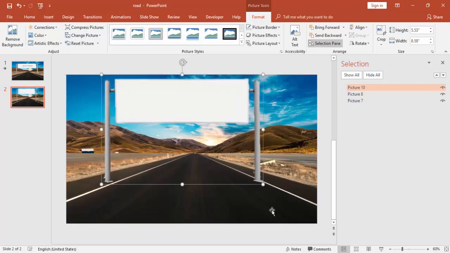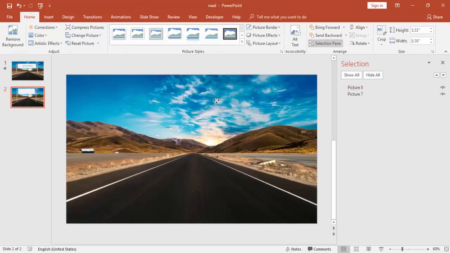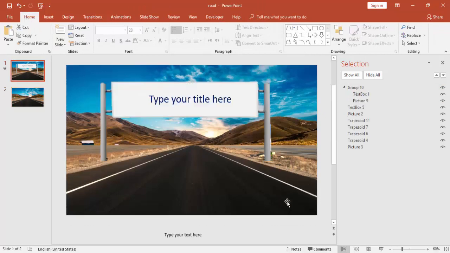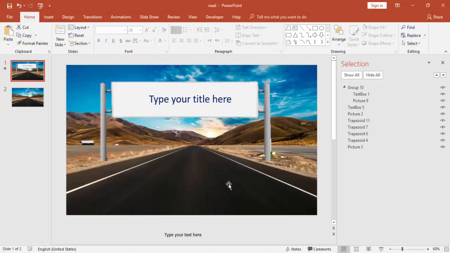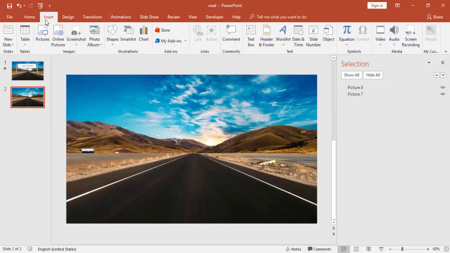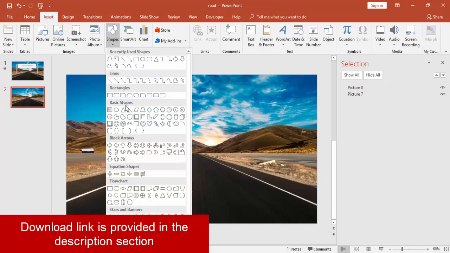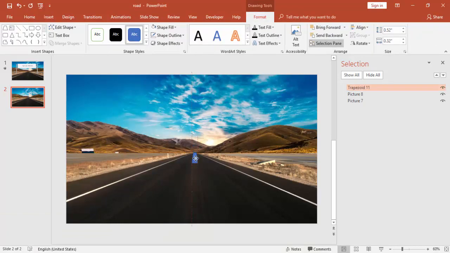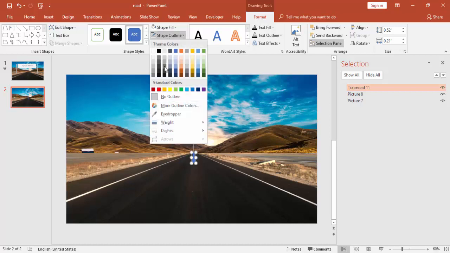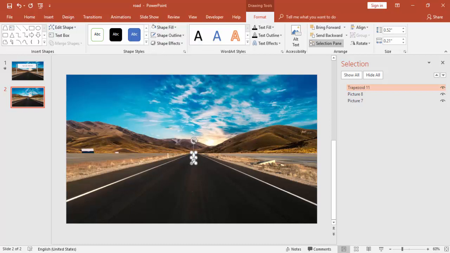Okay, now we have got all the required images here. For the meantime, I don't want this. And if you see here, these lines are coming out. So I'm going to add the same lines here. For that, I'm going to go to the insert tab, shapes, and under basic shapes you can select this trapezoid. Just draw the trapezoid like this, make it no outline, and fill it with white color. You can just place it here exactly at the end of the road.